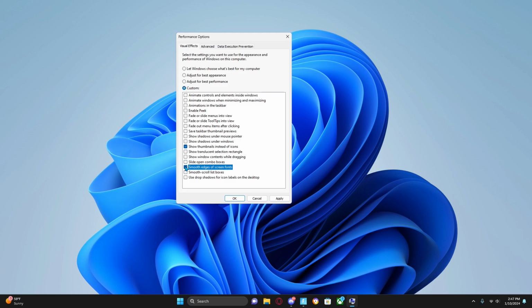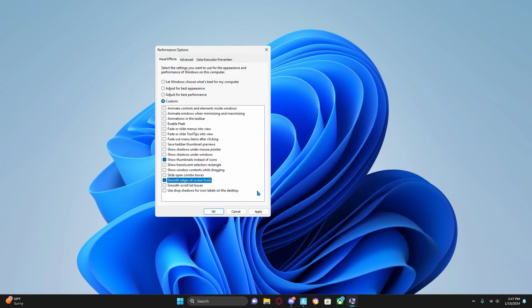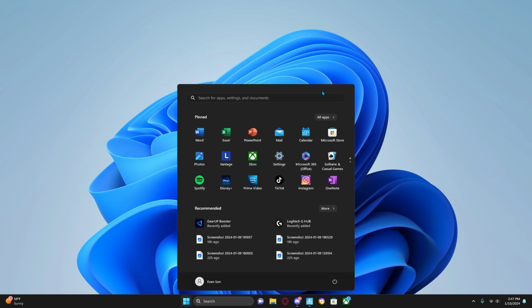Show thumbnails, and then smooth edges, just keep it like that. If it's on all, you'll just notice when you move it around, it's just going to have this box. Then apply, and okay.